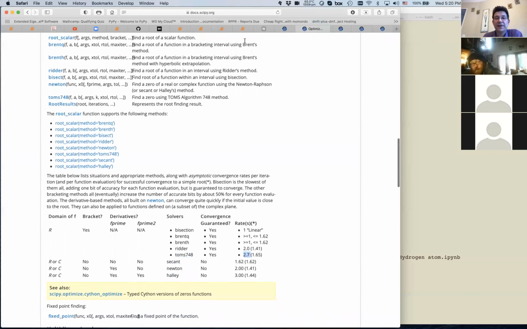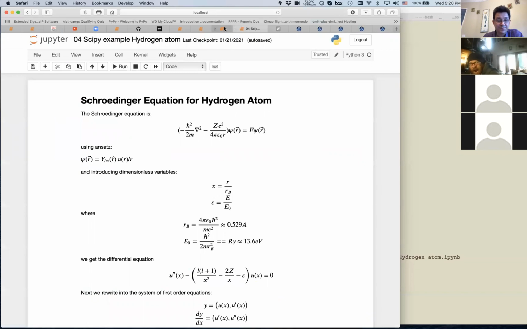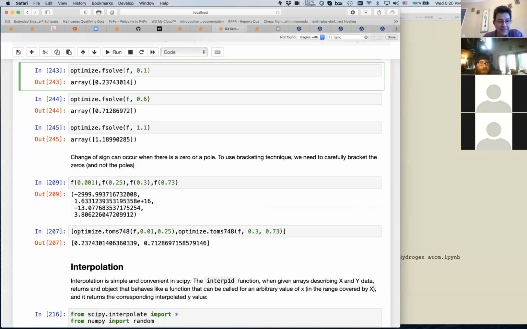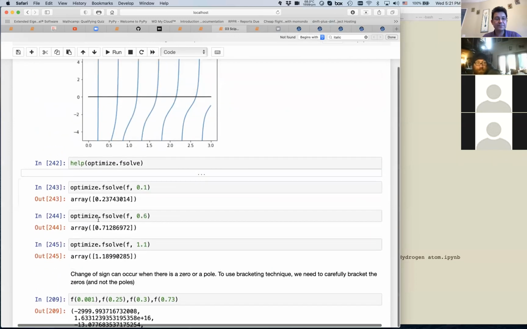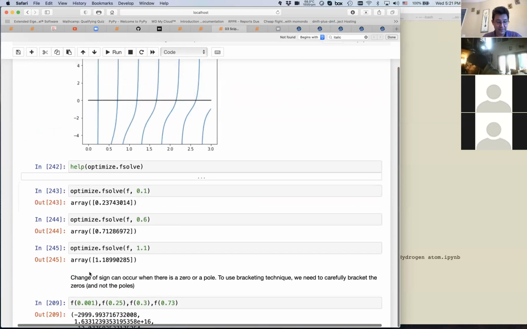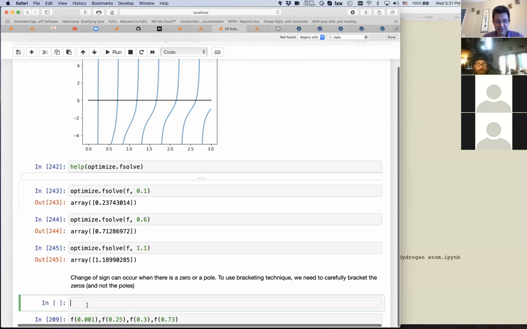Okay, so how do we use that? Here I prepared Thom's method, Thom's 748. We use function f, and then we need to give a and b. Now the trouble is that if we just look at this function here, we might say, well, the zero is between 0 and 0.5, maybe. The first zero is between 0 and 0.5, naively. That's what we would say, for example.